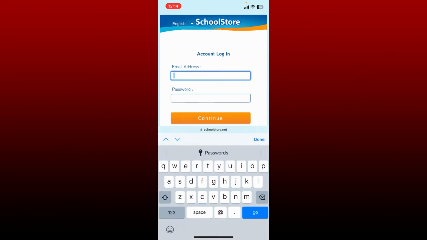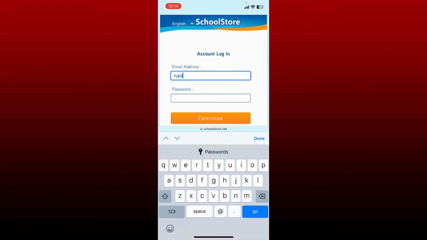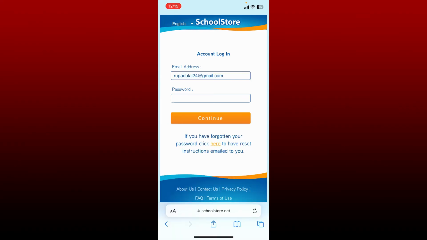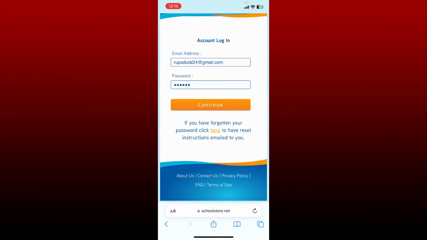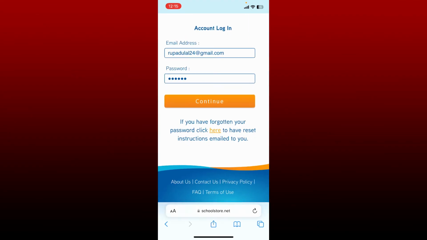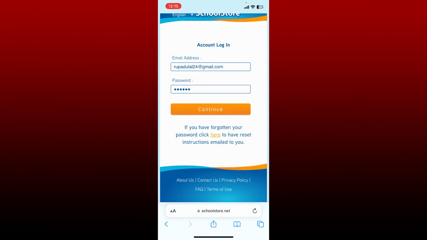Go ahead and enter your email address that is associated with your account in the first text box in the login area. And now enter your password into the password text box. Make sure to enter the same credentials that you chose to sign up with, and if you've forgotten your password, you can tap on this link in order to reset your password to a new one.